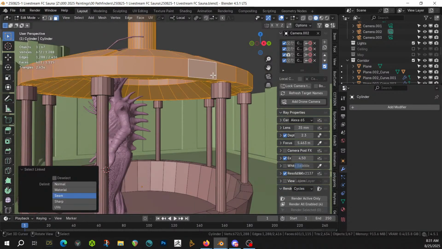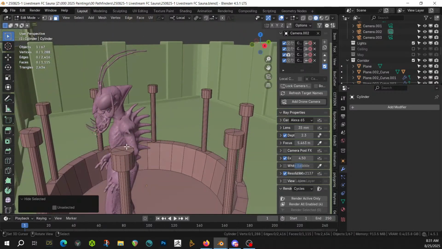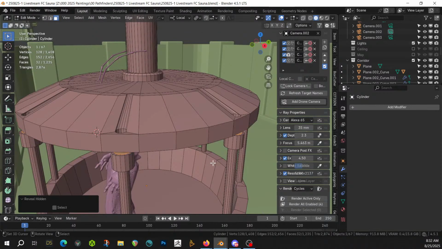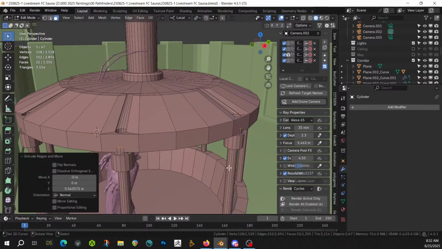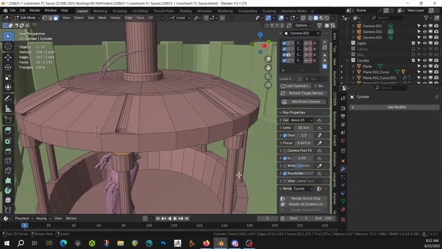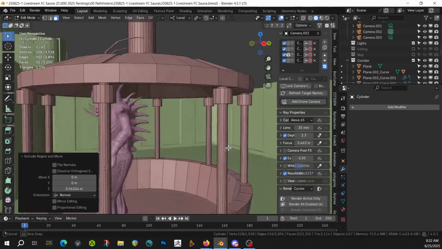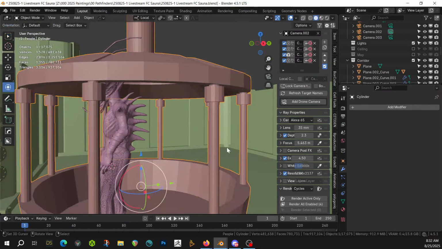Let's see. L hide, and 3 G coplanar inset, alt hide, E. No, a little more. Scale, E. Cool. That's connected them again. Great. Perfect.